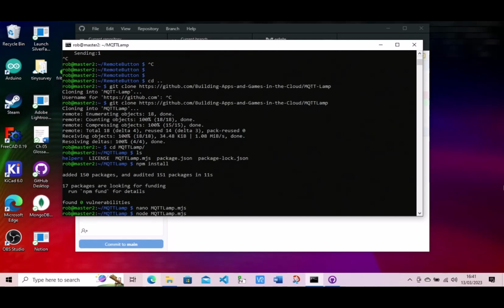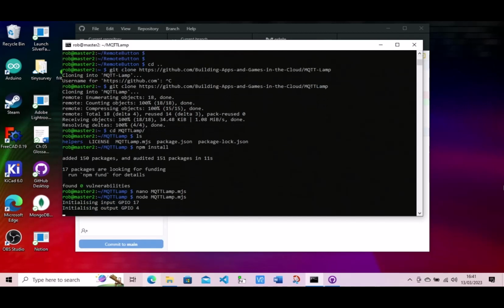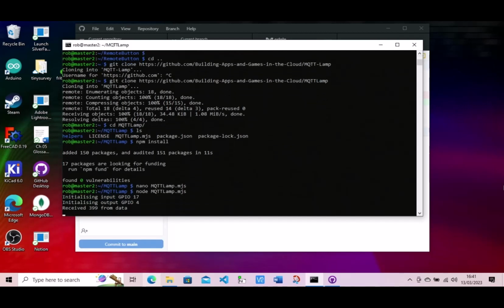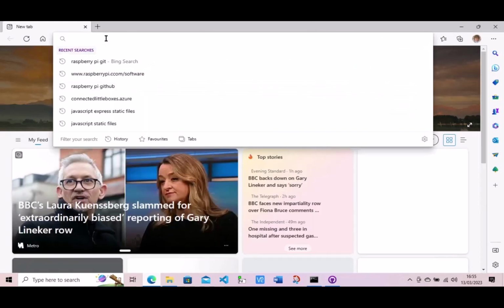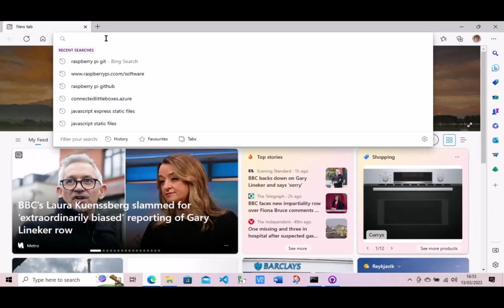Now what's going to happen is that it'll actually, there you go, it started the pins going, and it's basically doing stuff at the moment. And so what we have to do now is go into the web, and I'm going to go to the MQTT dashboard, which is this program here. It's at hivemq.com.